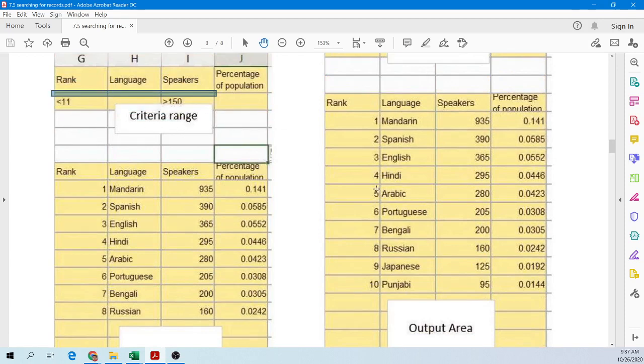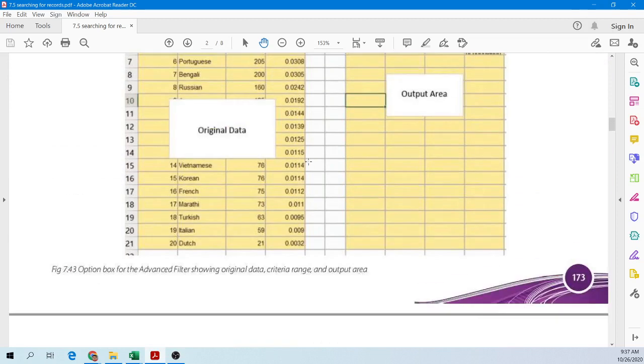Two questions or three questions, multiple questions, doesn't matter. There could actually be more criteria here. But once they're inside of the same row, it is called the AND criteria. So basically all of the questions need to be answered at the same time.